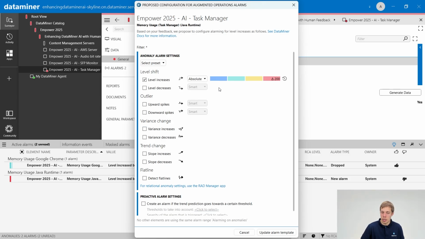But now it has another configuration here. Note, this drop-down used to be Smart, now it says Absolute, and this means that DataMiner suggests to alarm based on an absolute threshold. So it will still create alarms for the level increases, but only if the absolute size of the jump is bigger than 200 megabytes. Now, how did it arrive at this 200 megabytes? Well, we gave a thumbs up on a big jump and a thumbs down on a small jump. So it took a size somewhere in between there, and it put that as a threshold.